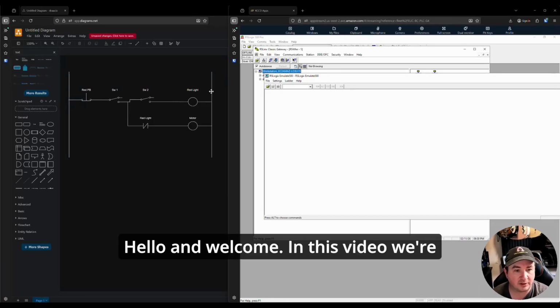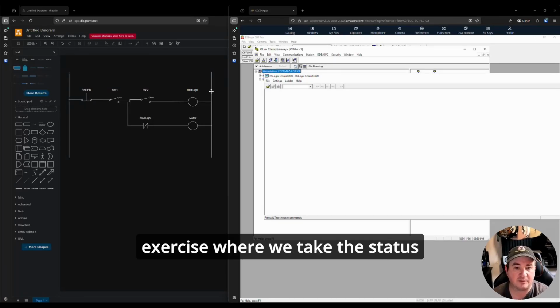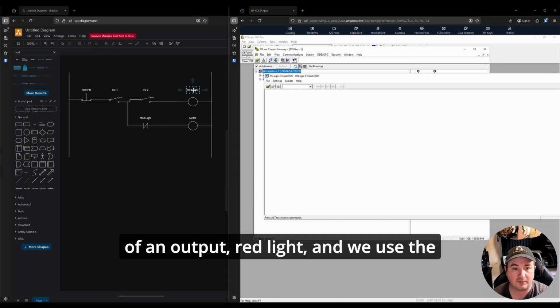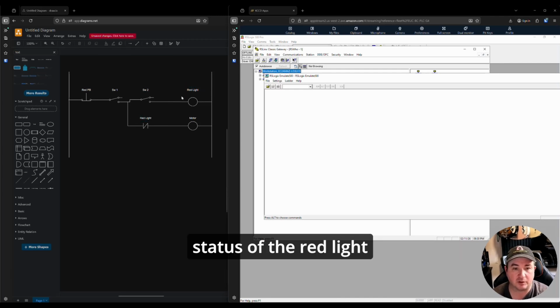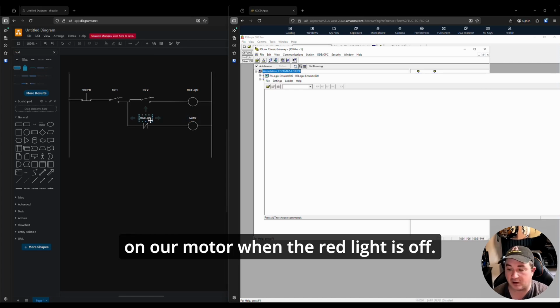Hello and welcome. In this video, we're going to cover an exercise where we take the status of an output, red light, and we use the status of the red light output as an input to turn on our motor when the red light is off.